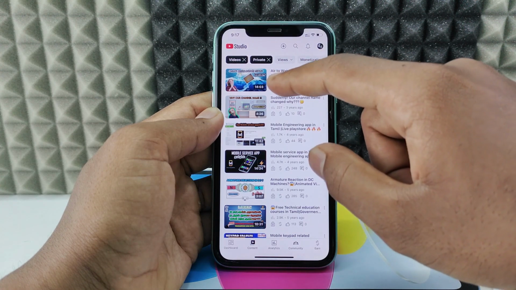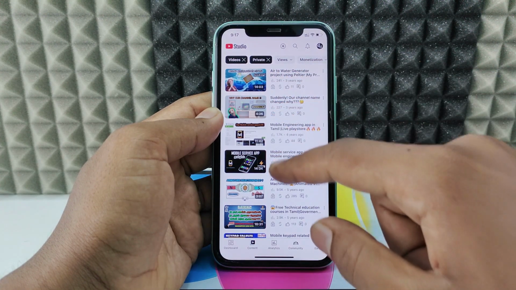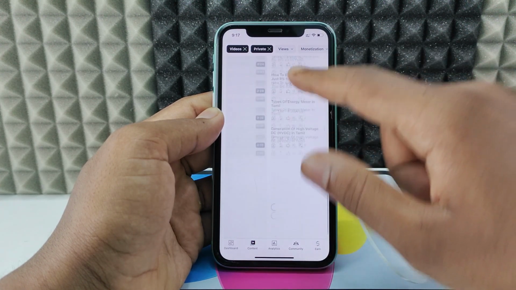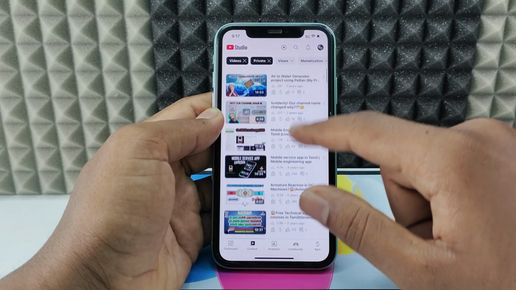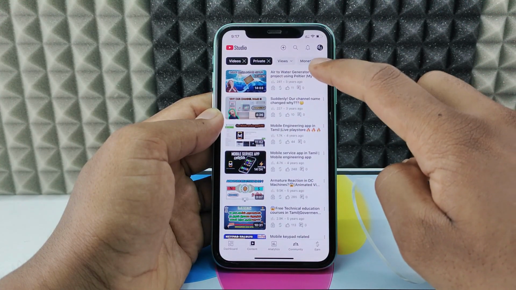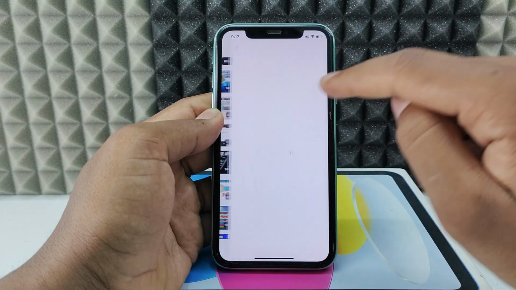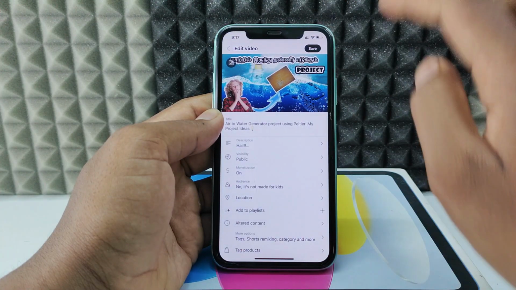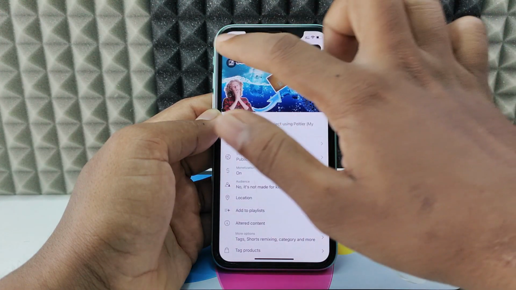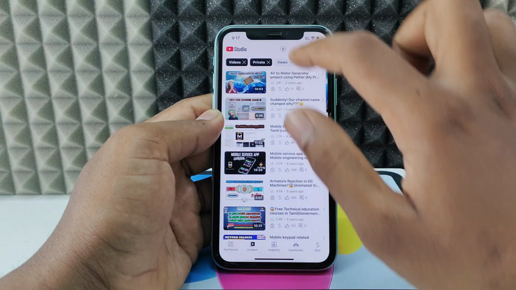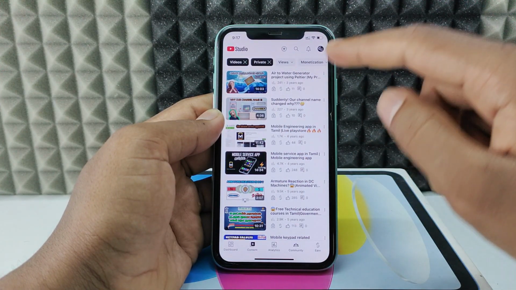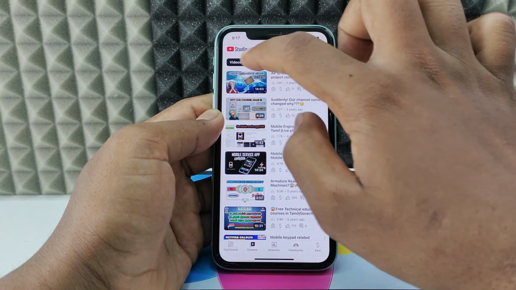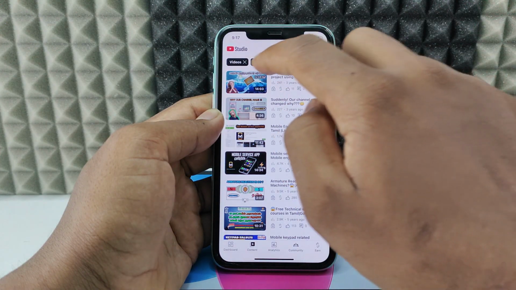Here you can see, if you see this lock, this video is private. Every video here you can see. So you just need to click these three dots, edit, change this to public, back and click save. Then it will be converted into a public video. So here you need to manually do one by one like this, and change this to shorts.